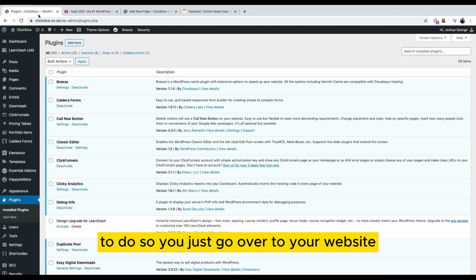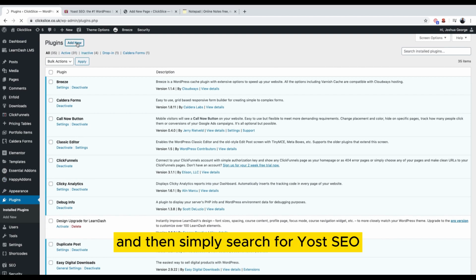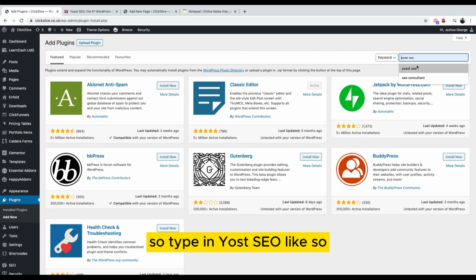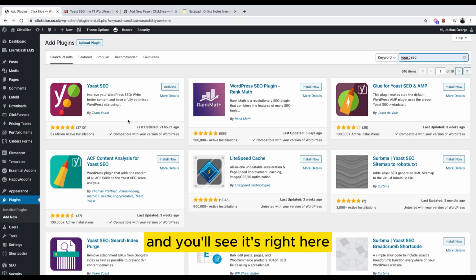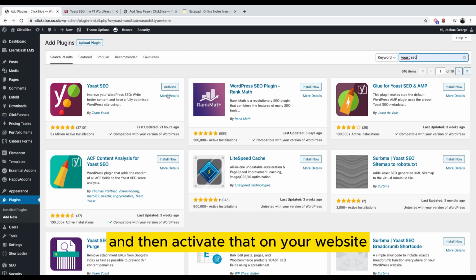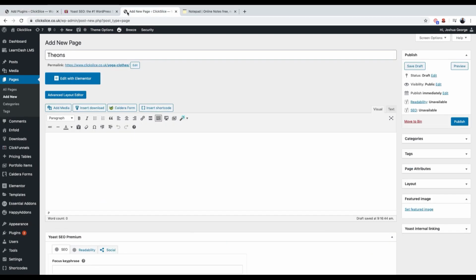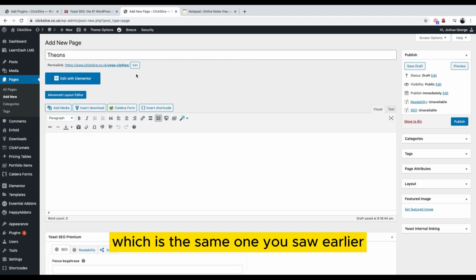To do so, you just go over to your website, go to plugins, click add new, and then simply search for Yoast SEO in the right hand side. So type in Yoast SEO like so. That will then search for that plugin, and you'll see it's right here. So you want to install that and then activate that on your website. So I've already done that, so I'm going to go over to the page I'm now going to optimize. So I'm now over on the page I want to optimize, which is the same one you saw earlier.